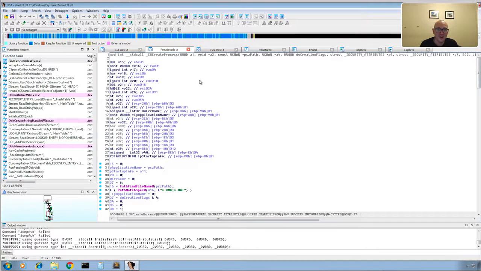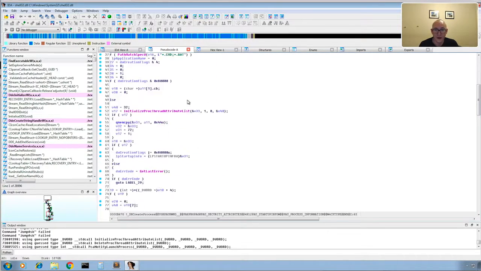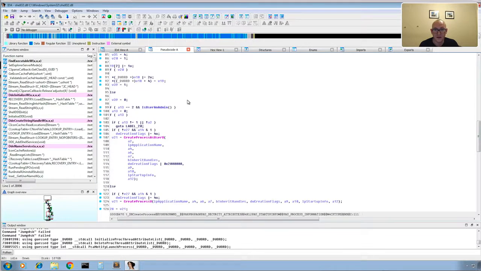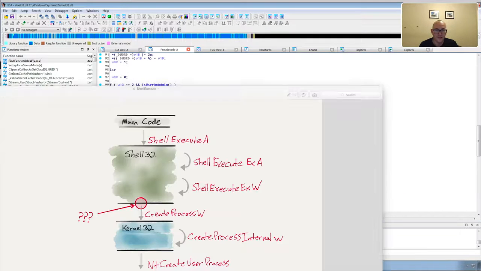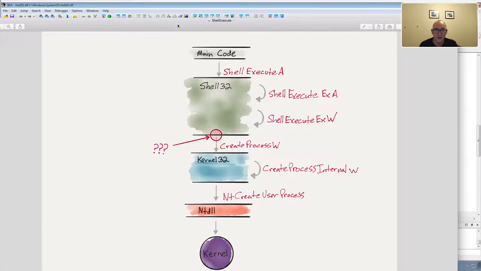So here we can see this is an internal function that's actually called from ShellExecute. So this is internal to shell 32 DLL, and this is where create process is called. I'll show you guys what's going on here. So here's our call to CreateProcessW, just like what we saw in the API calls here, right? Here's our call to CreateProcessW.